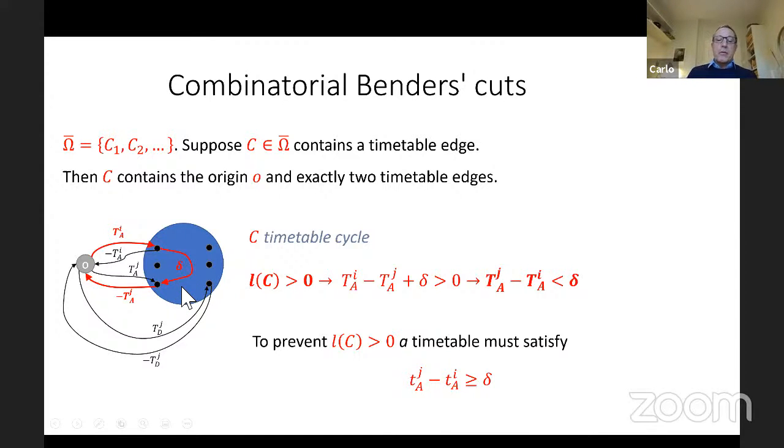So if we would like to prevent this cycle from being positive, then we need a timetable which satisfies the constraint that TJA minus TIA must be at least delta, because otherwise this cycle C would be negative. Remember that the timetable is produced by the master program. So we should introduce this constraint into the master program if we want to avoid this cycle being positive.